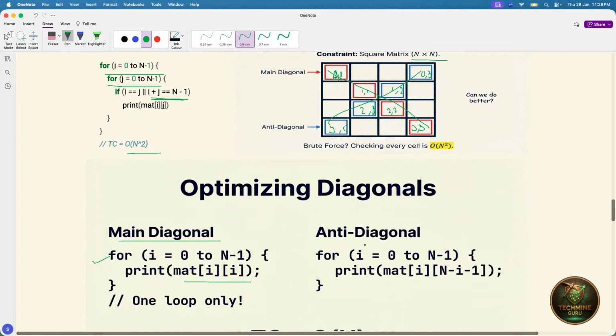Now, for anti-diagonal, you have seen this formula, right? So can we express j in terms of i? If i plus j is equal to n minus 1, then we will get j is equal to n minus i minus 1. Simple mathematics, right? So instead of j, we have put n minus i minus 1.